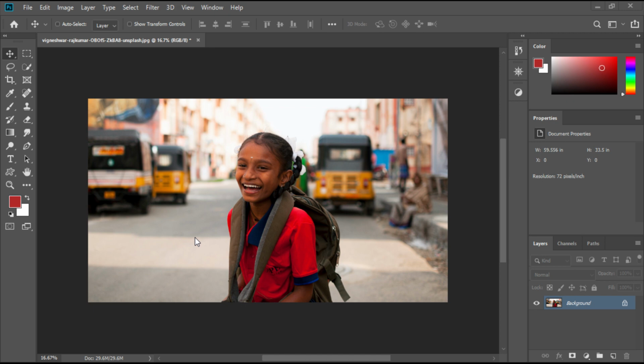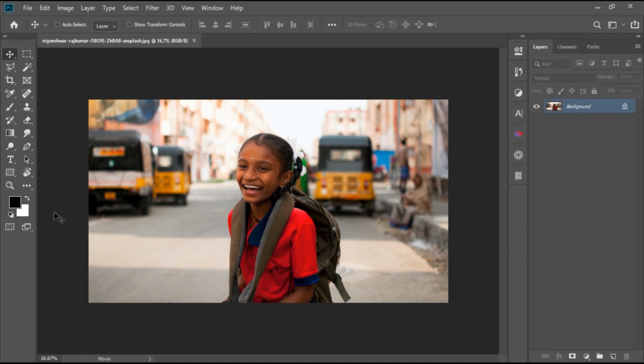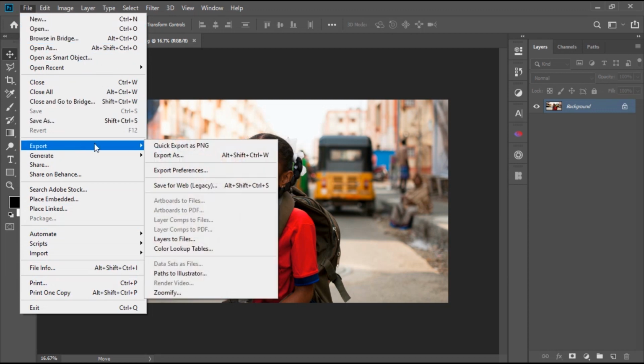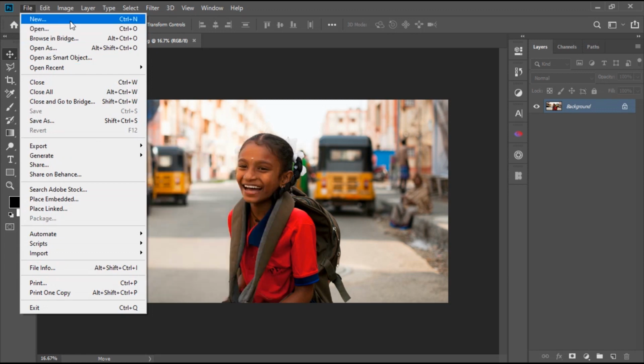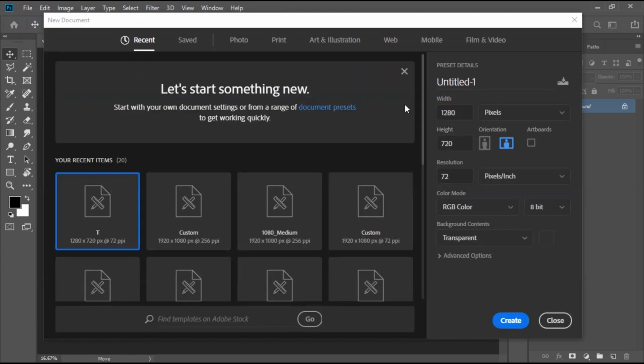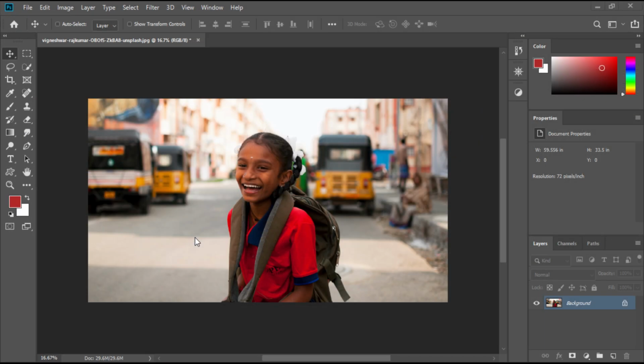As we mentioned in the previous episode, the File menu is where you can access all of the commands related to opening, creating, saving, and exporting files in Photoshop. The new option is a crucial feature in the File menu as it allows you to create a new document from scratch or based on a preset. When you select the new option, the new document dialog box will appear. This dialog box is where you can set up the parameters for your new document.